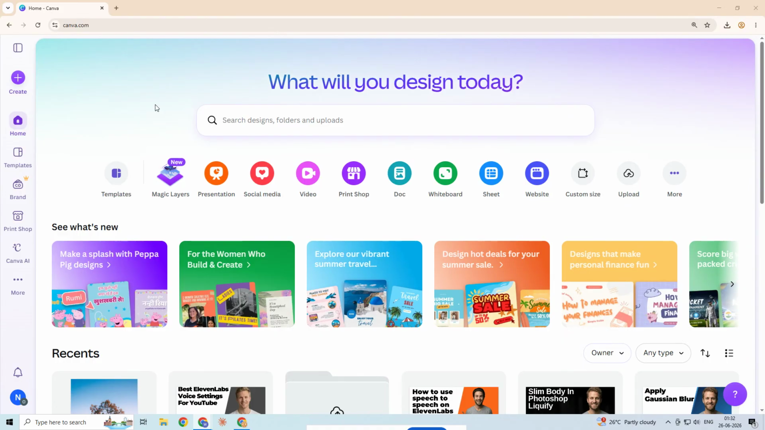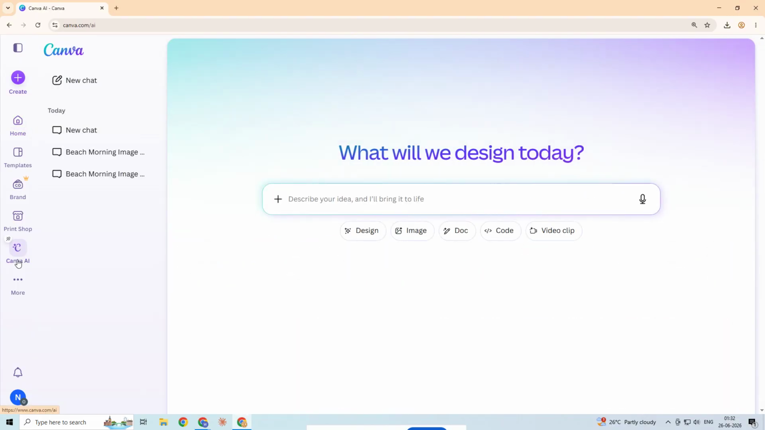First, open Canva and log into your account. Once you're on the Canva dashboard, look at the left-hand menu and click on Canva AI. This is where Canva's AI tools are located, and it's the starting point for generating content with artificial intelligence. After clicking Canva AI, you'll see different options appear. From there, click on the design option. This tells Canva that you want help creating a visual layout, not just text or another type of AI output.